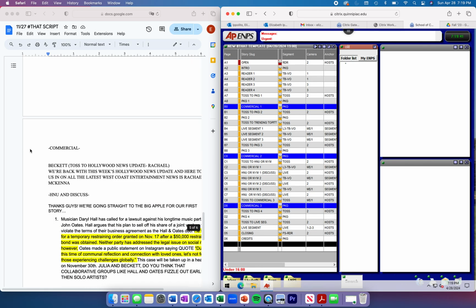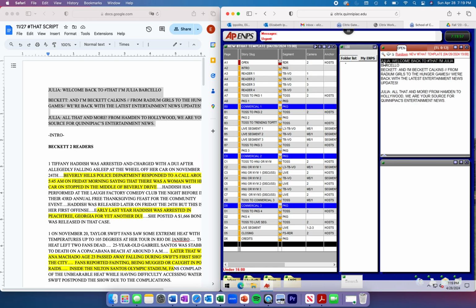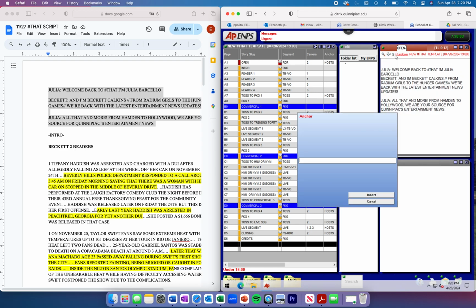But yeah, so what you do is you copy from this document and you go into each individual slot here. I'm not going to do a whole one because you'll get the point. And you put it in. And each time someone talks, you have to go here, hit that green dot, anchor, and put their name.